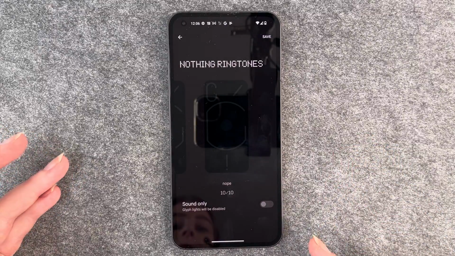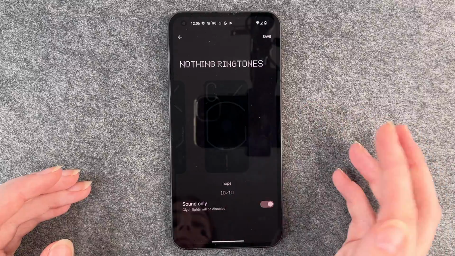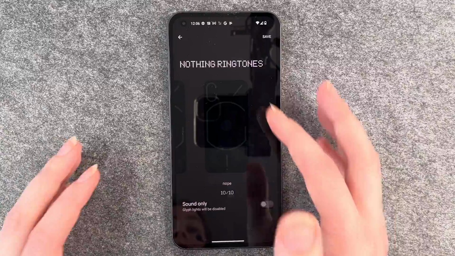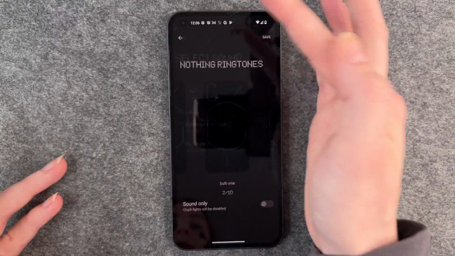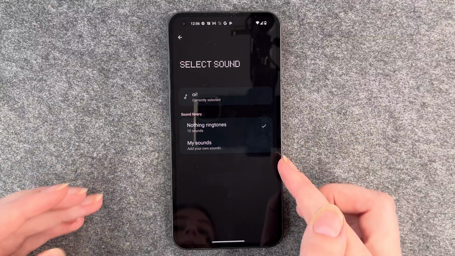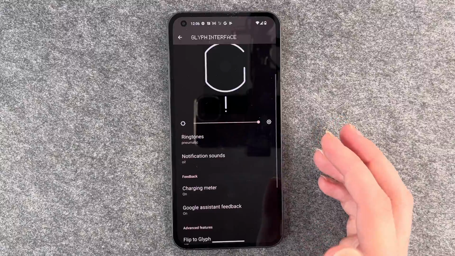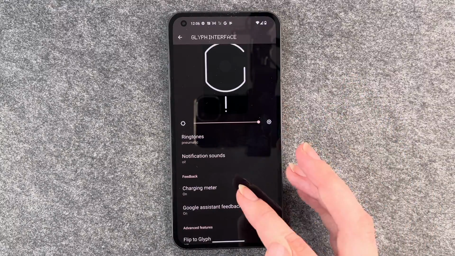If you don't want any light, then you can also say sound only, and then it will just make a sound. But we want the LED, right? So you just select the one you want and then go back. You can also add your own sounds. I don't have any, unfortunately. But if you have own sounds you want to use, you can add them there.